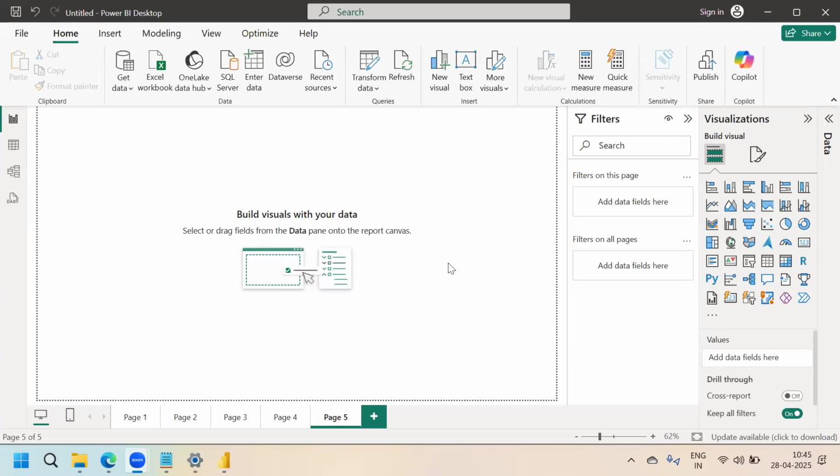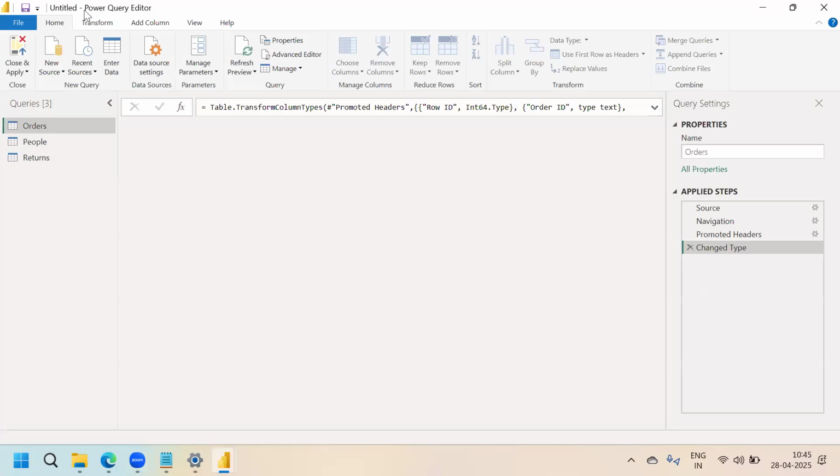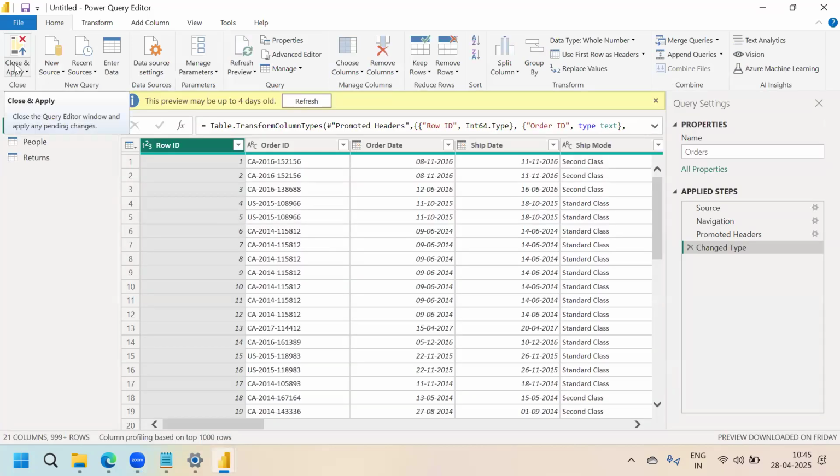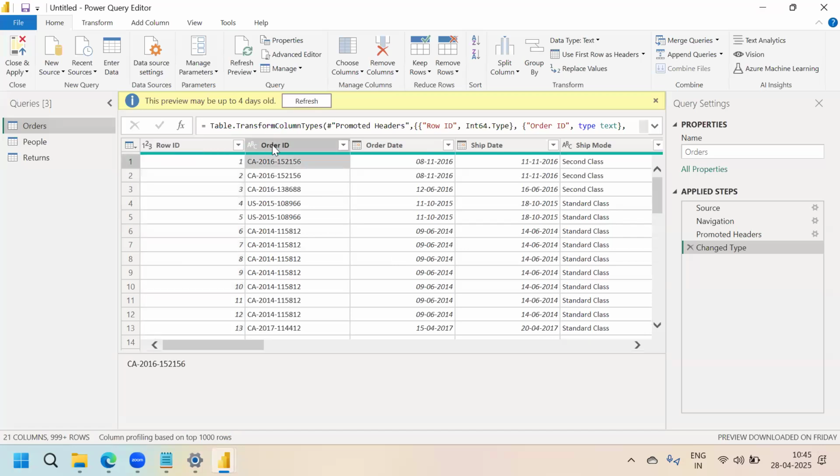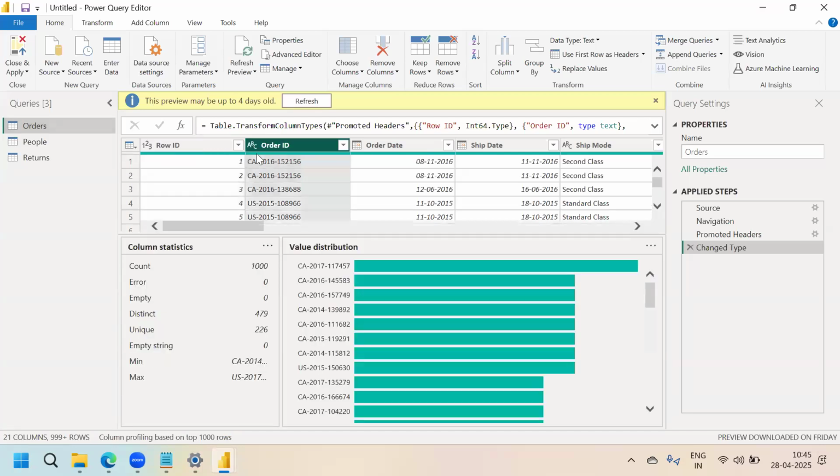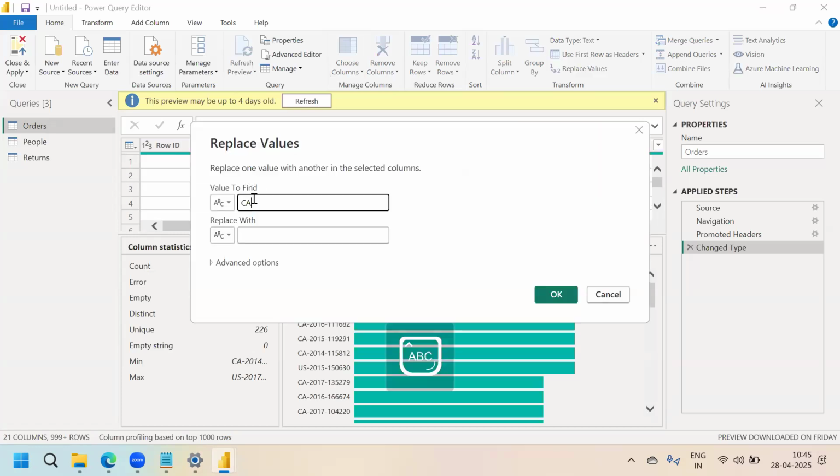Sir, if you open any tabs and come back from there, we have to choose the Close and Apply button. Then we can come back. If you are in Power Query, only there will you see Close and Apply. Say I am making changes here: I will say Replace Values, and wherever CA is there, I want to change it to Canada, and click OK.